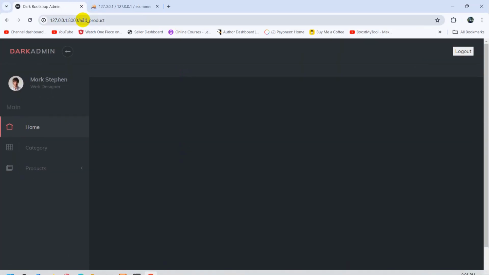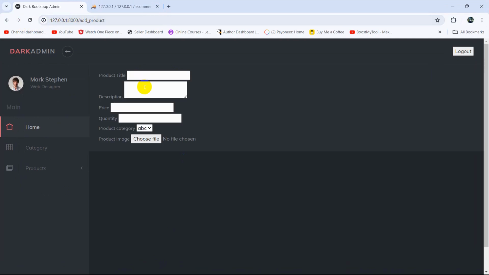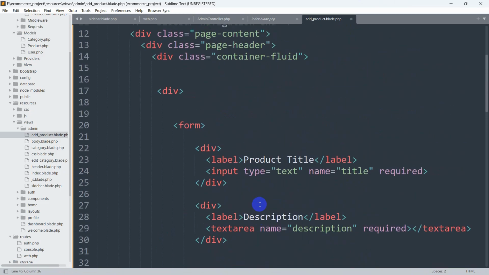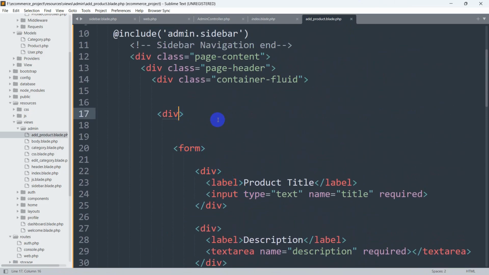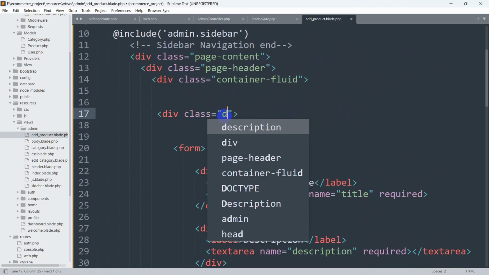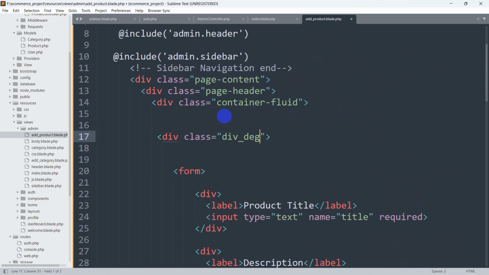And right now if we just refresh here, there you can see we have some input fields here, but obviously we need to make some design. So first of all let's make it in the center, and at the top let's have a header that says add product. So let's go back, and here you can see I mentioned a div over here at the beginning. So in this div I'll mention a class, and the class name will be div_deg.